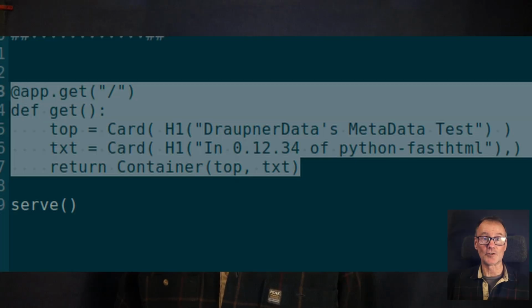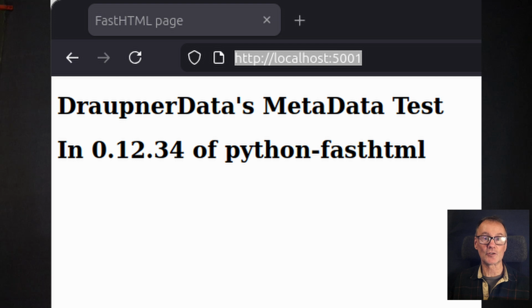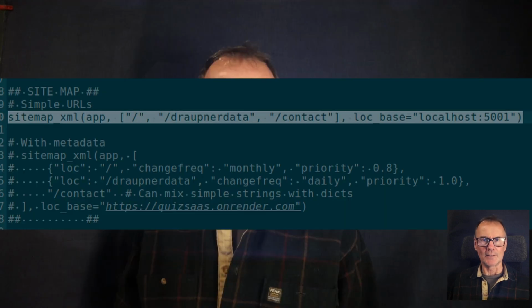Next up, we have 3 more features all in one. They are all providing metadata for optimizing the visibility of your site. First, let's start off with a small page running on the latest version of 0.12.34. Then we add a call to the new function sitemap_xml.